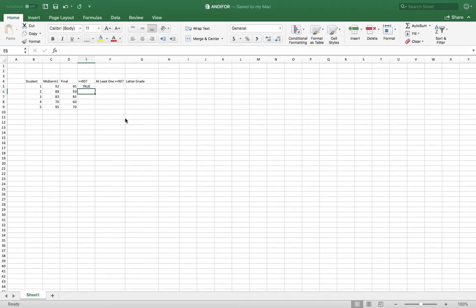Both the AND and the OR functions naturally return true or false. When you double-click on the small square on the corner, you see that none of the students outside of the first satisfy the condition, resulting in all false results.